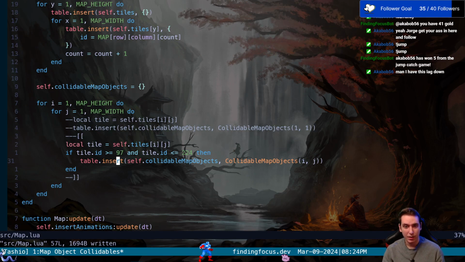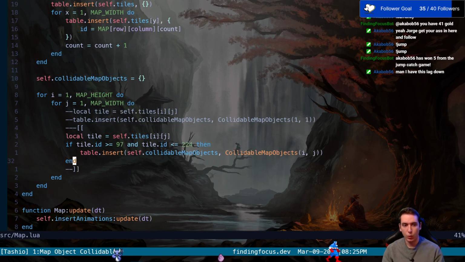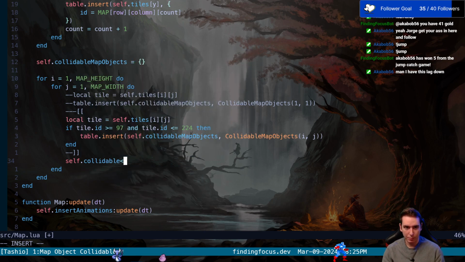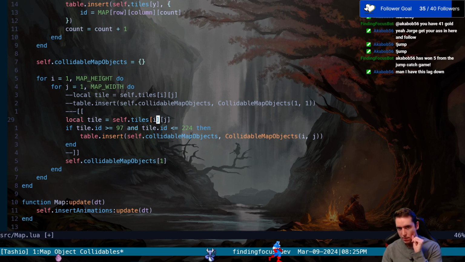Ideally, we're populating this correctly. For example, those 4 items that we just made should be a collidable map object in this table. If we go at 1, that should be the first map object. That first map object would have an X and Y of whatever tile ID it was that was collidable, and a default width and height of 8.